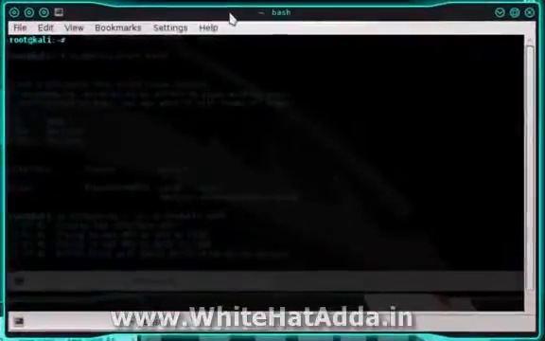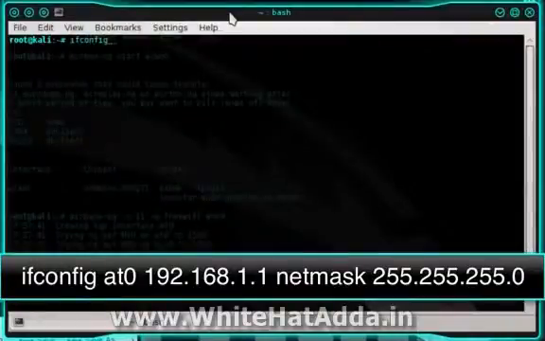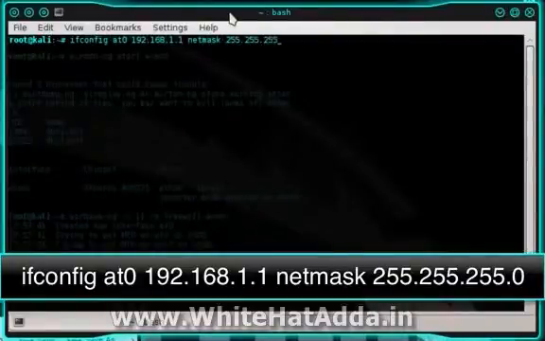And in the new terminal, we're going to type ifconfig space at0 space 192.168.1.1 space netmask space 255.255.255.0, and then press enter.